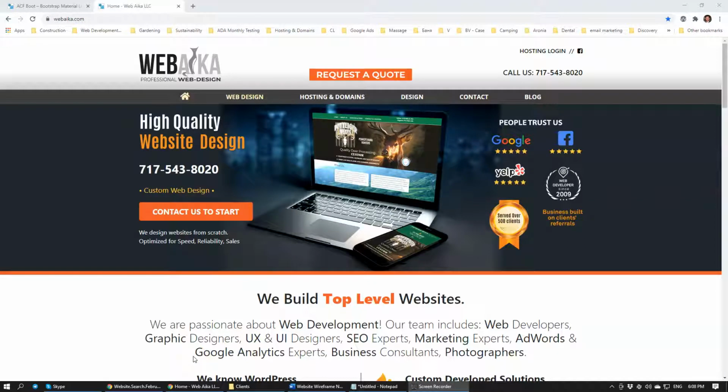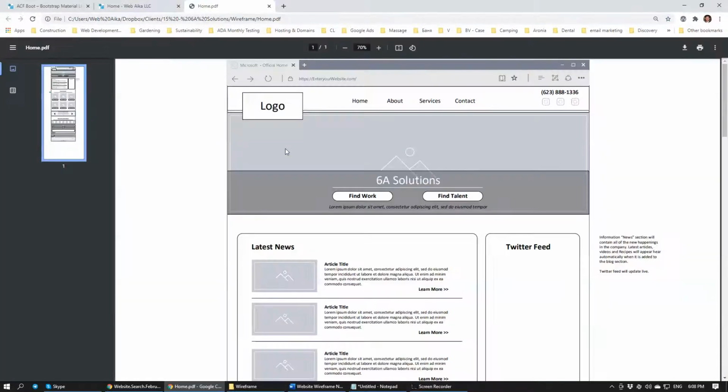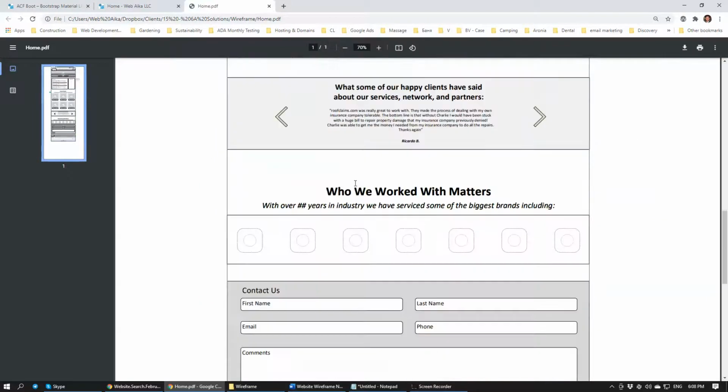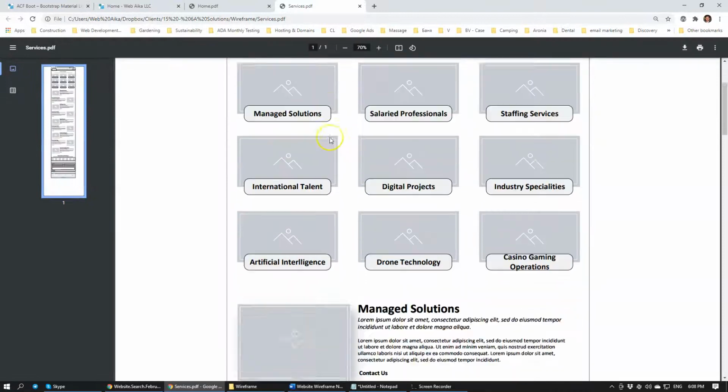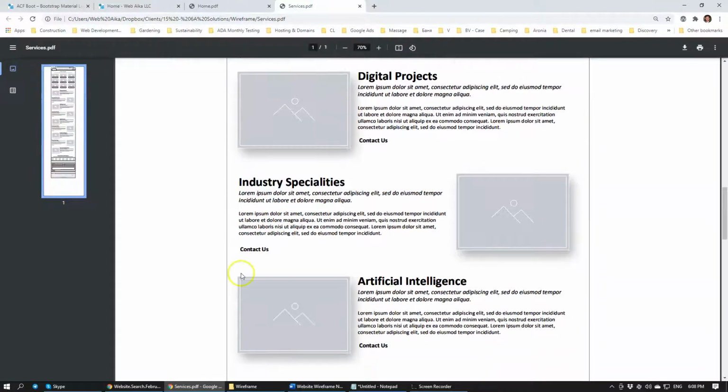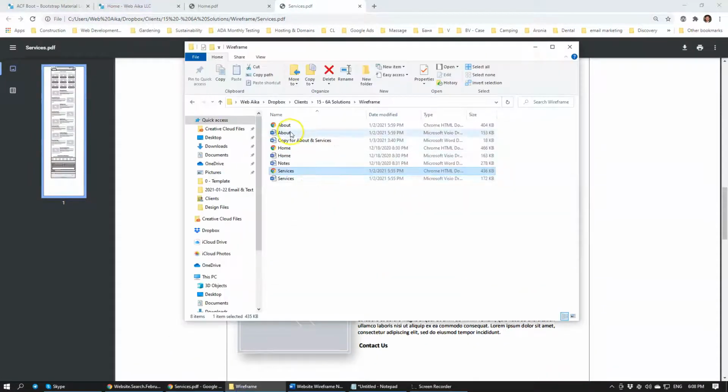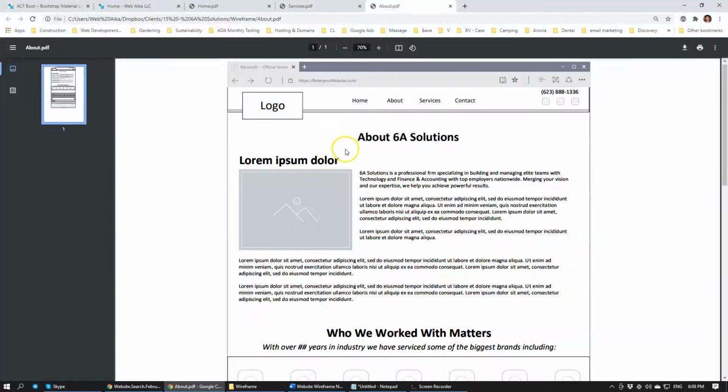Today we'll be doing wireframes. Let's have a look at one of the wireframes that we've done for a client of ours. Here's the home page, services page, and About Us page.